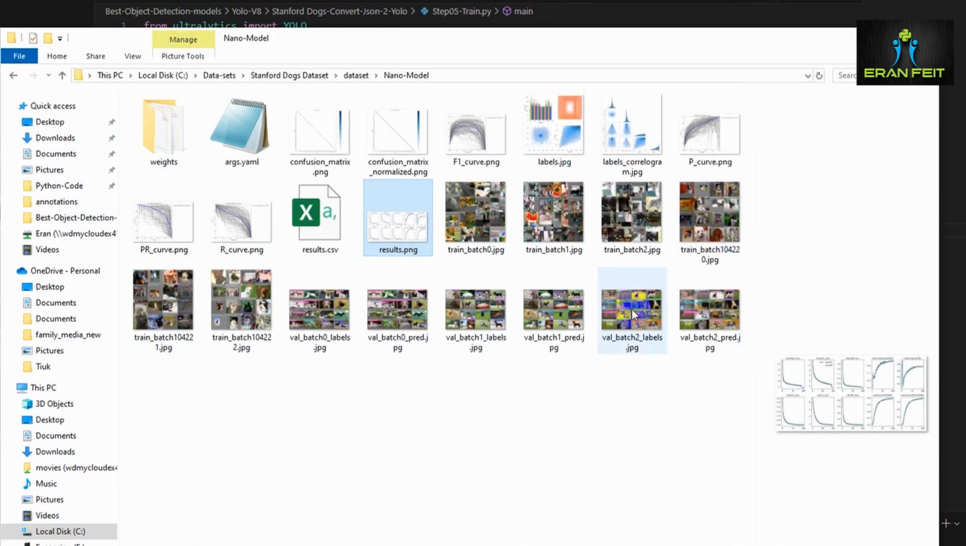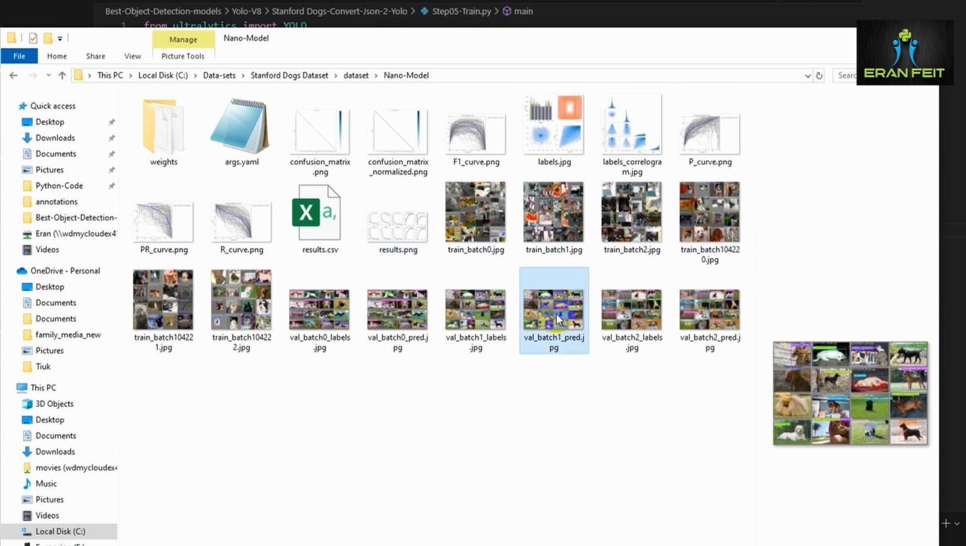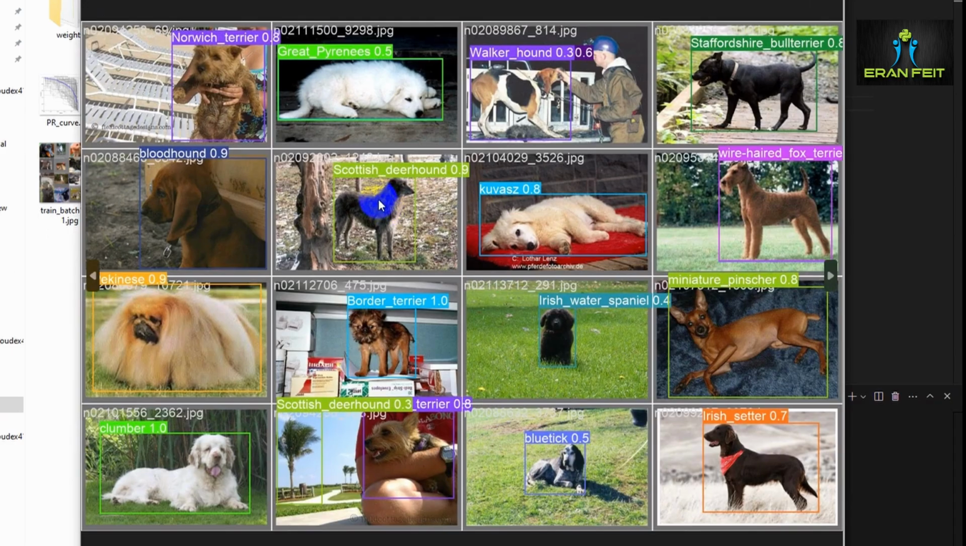Let's also open one of the validation batches. For example, this one is trying to predict images from batch number 1 of the validation images, and as you can see, it predicted this dog as a Staffordshire Bull Terrier. I'm not familiar with all the breeds, but it seems that for each of the dogs, it gave a prediction with high accuracy.